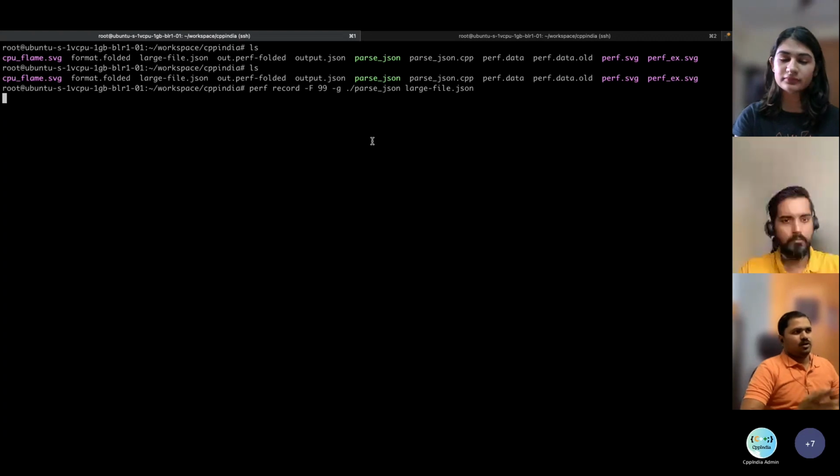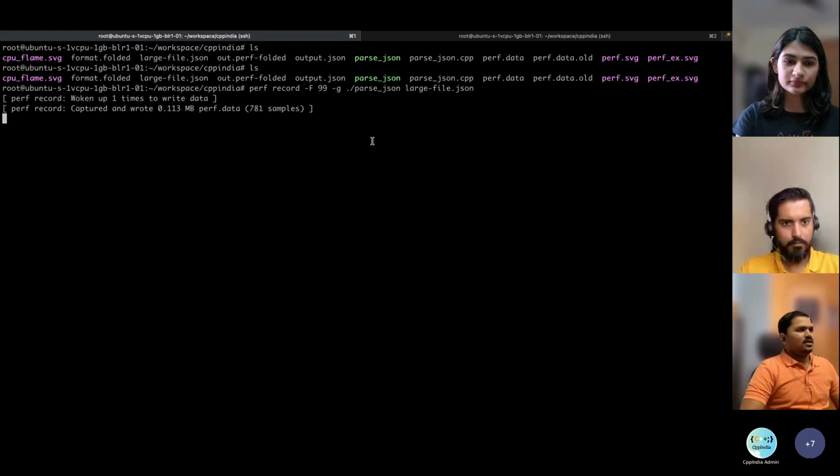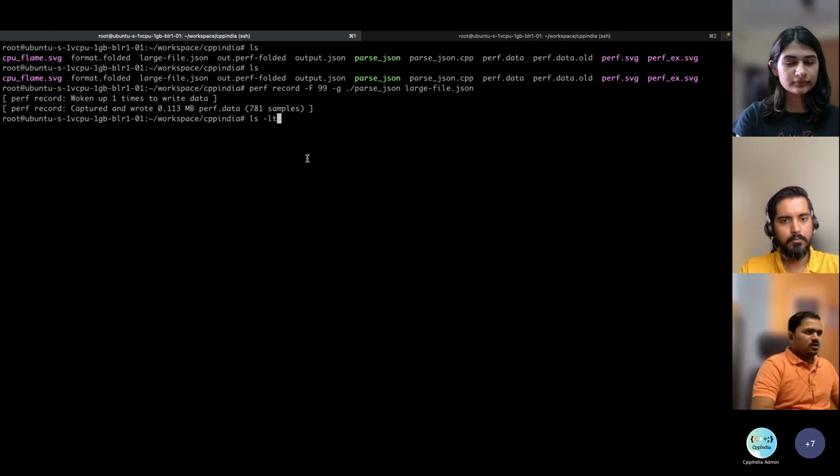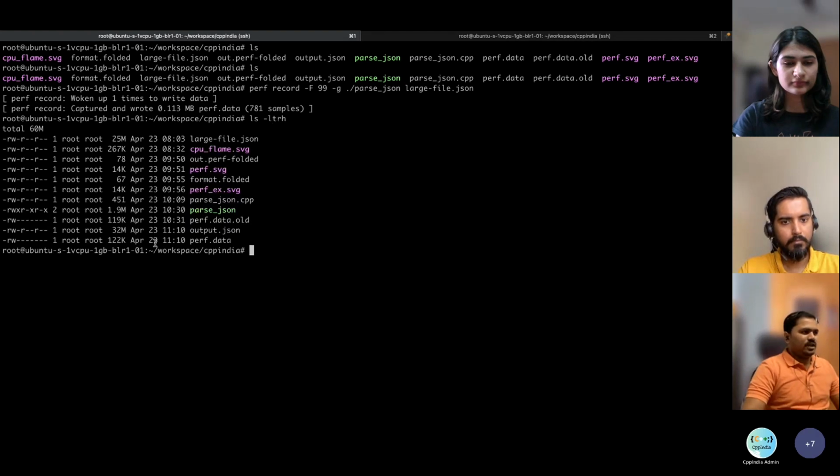Okay, so the program started, perf started recording the data. It recorded approximately 781 samples in this file called perf.data. We can see here we have this perf.data generated right now. Now I can use this perf report tool. It has different options, and let's go with the default options.